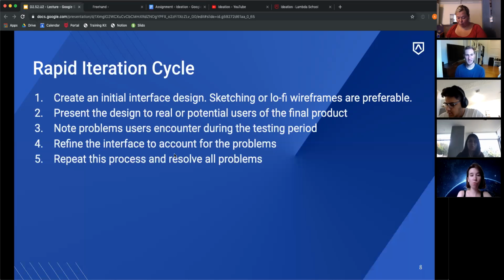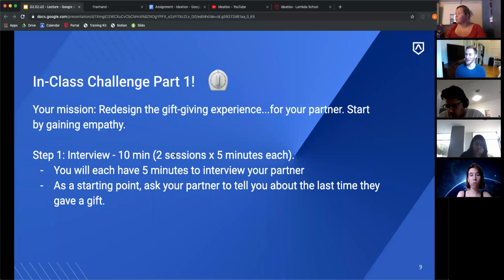Cool. So basically what we're going to do today is go through this whole rapid iteration cycle as our in-class challenge. You're all going to get paired up with one other person, and the challenge is going to be to redesign the gift-giving experience for your partner, with that specific person's needs in mind.